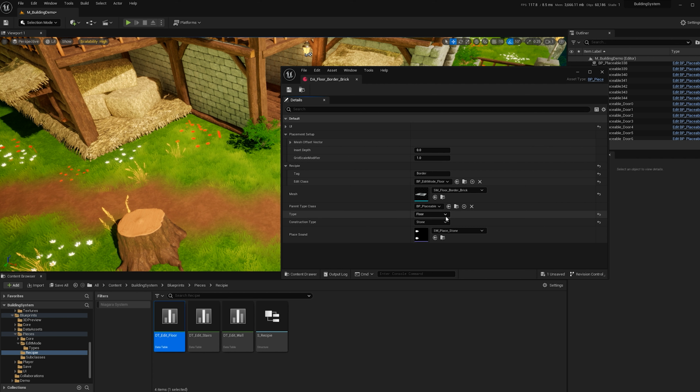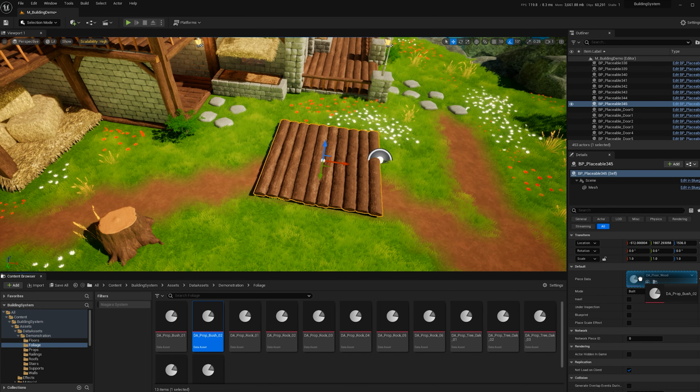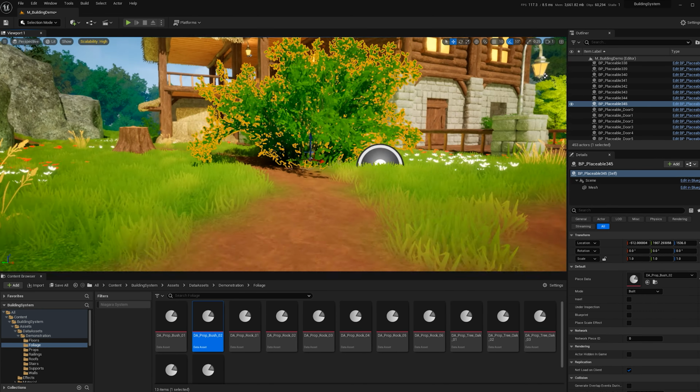Now, here's where we're going to set the mesh and then a placement sound effect. And this is used for literally every single one of the pieces, even the foliage pieces too. For example, if I just drag this out and I drag my data asset onto the piece data, you can see that this is now a big bush.